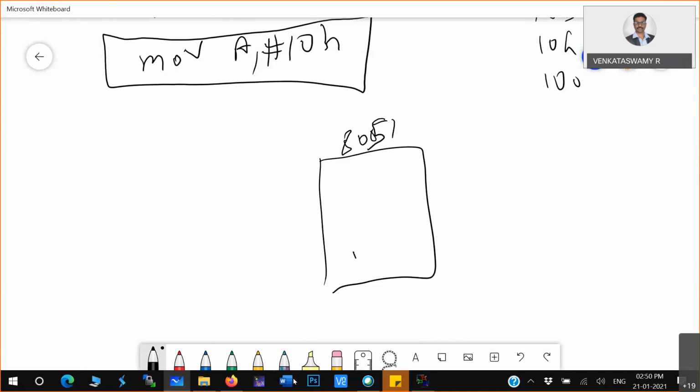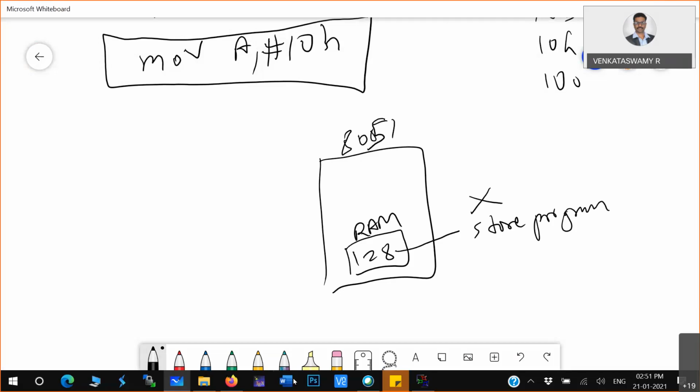Okay, and you know that internally it has 128 bytes of internal RAM. So internal RAM means data memory. This 128 bytes is not sufficient to store a program. It is not possible to store a program; it is a very small memory. You should understand that 128 bytes is a very small space to store any program.